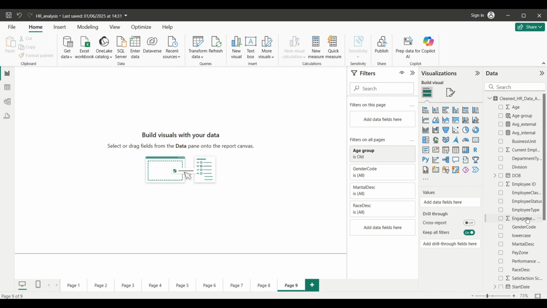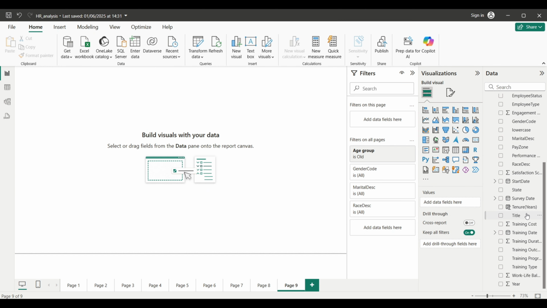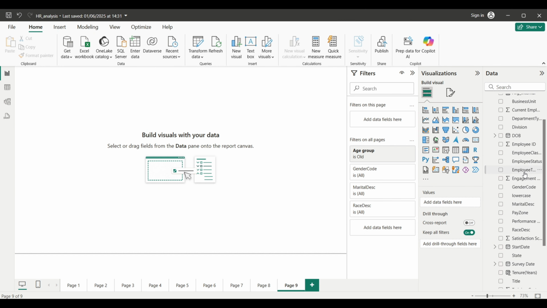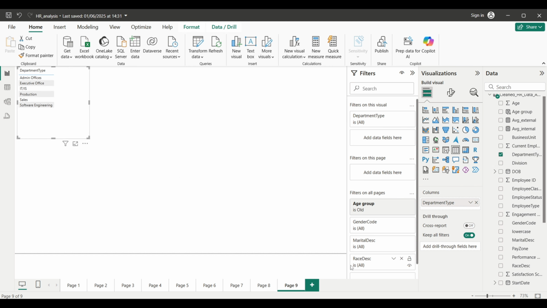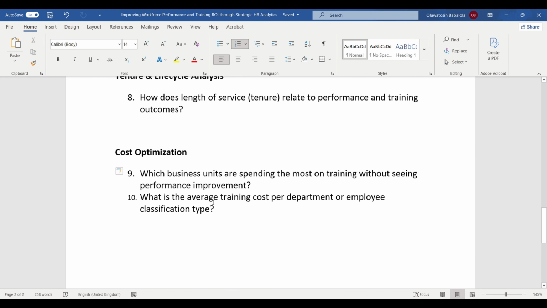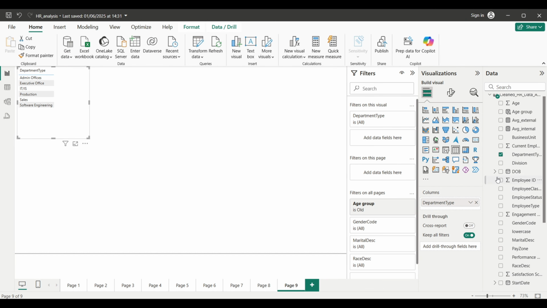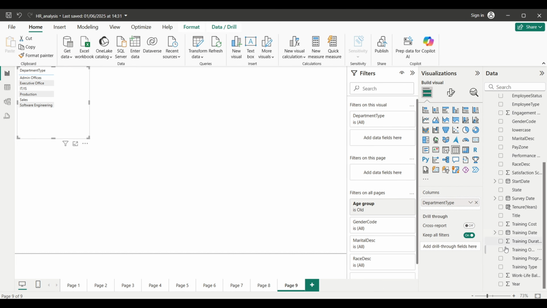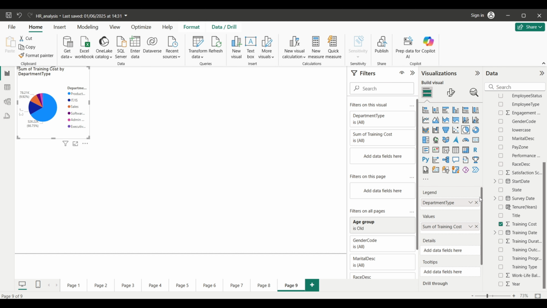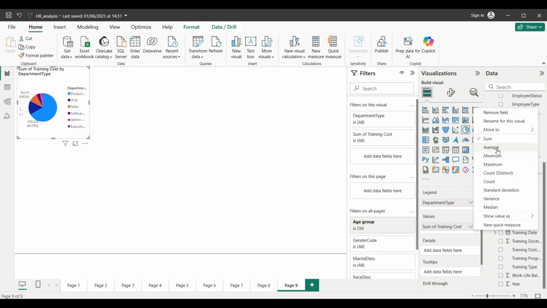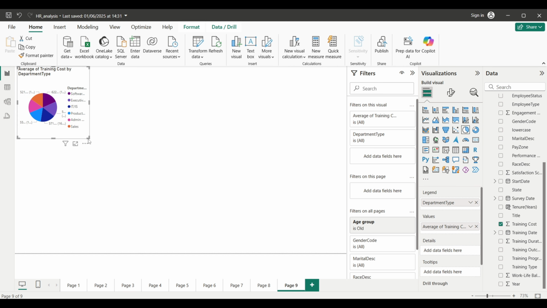Okay, let's create a new page and go to the department section. So we have department type. Okay, so what's the question again? The question says the average training cost per department. Okay, so what is the average training cost? We can come here to the training cost section and change it to the average. So let's see if the pie chart will work. Let me do average now. Okay, so I don't like that.